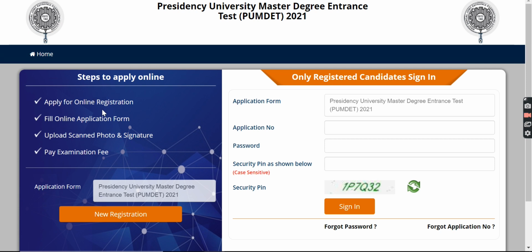These are some simple steps which you have to follow to fill the application form. The first one is you have to apply for online registration. Then you have to fill your application form. Then you have to upload your scanned photo and signature. Then you have to pay the examination fees.